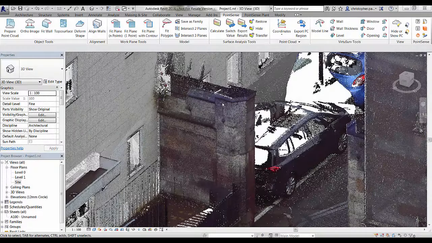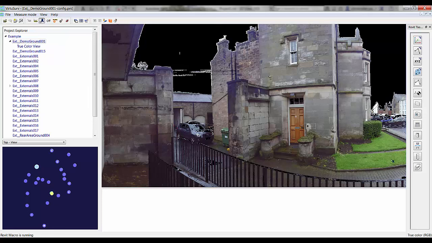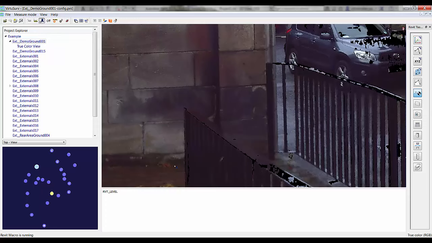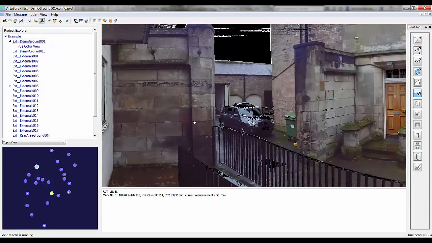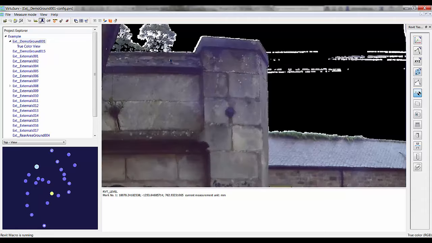So we're now going to be looking at some of the VirtuSurv tools which can be used directly within Revit or can be used from the VirtuSurv toolbar, and specifically we're going to look at using the level command. So if I click on level here now, I can zoom in and drop a level in as a picked point at the bottom of this wall, and I can also find an area just beneath this cornice at the top of the wall.